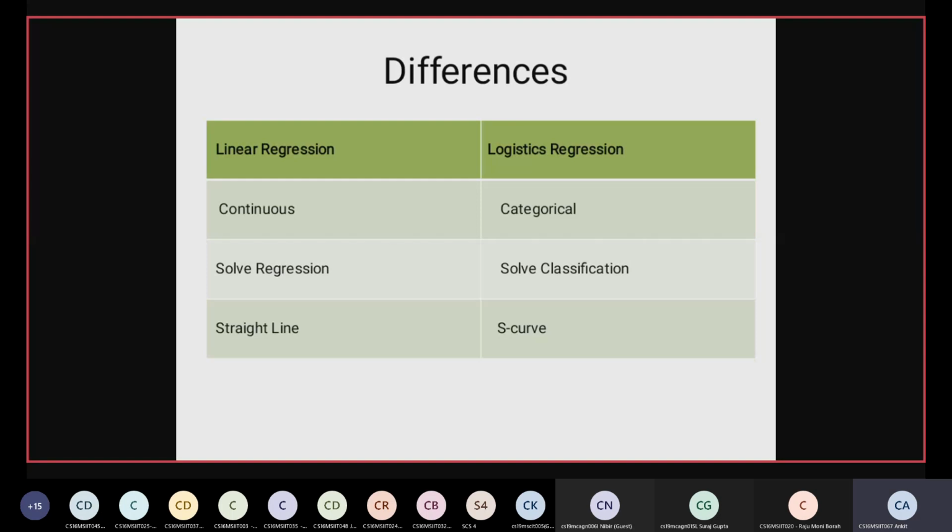Linear regression is used to solve regression problems, where the concept is an independent variable and a dependent variable. Logistic regression is used to solve classification problems. It classifies and provides us the information whether the event is happening or not. Logistic regression is represented using a sigmoid graph or S graph. Okay, see the code. This is the code of linear regression.